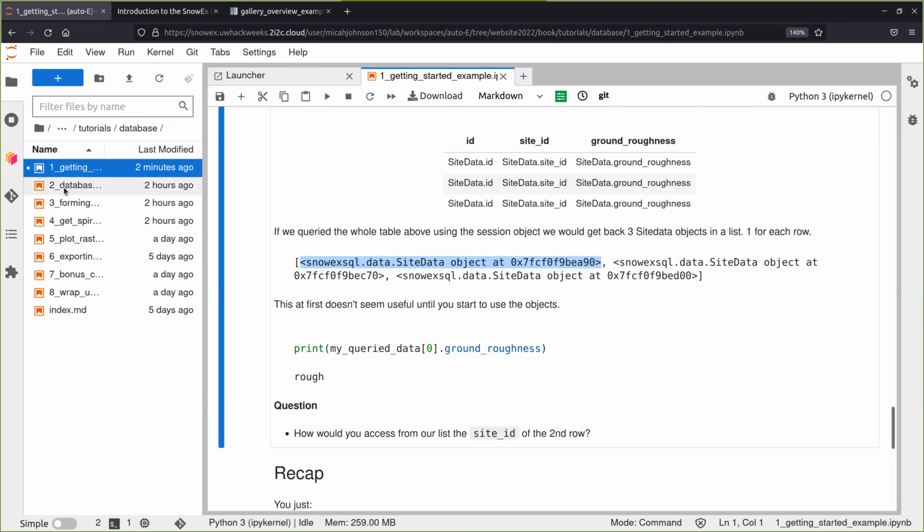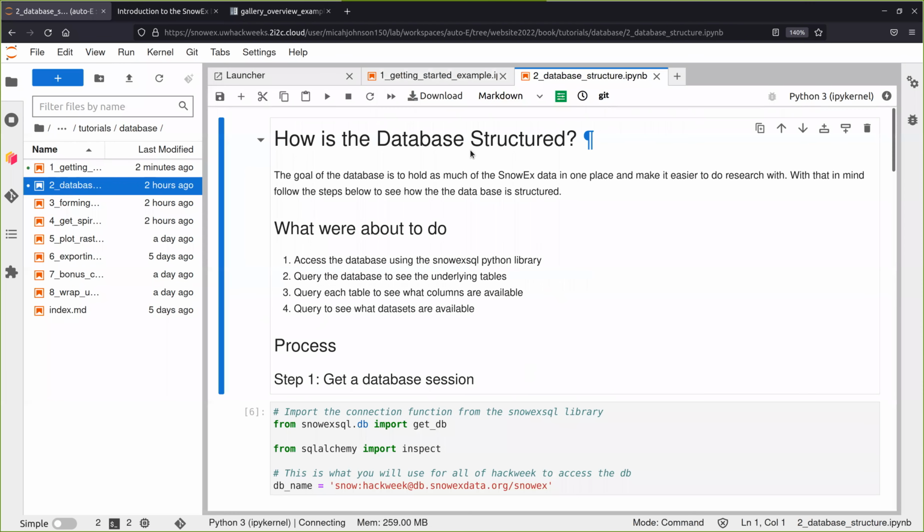So the next one is number 2 here, database. Double click that, get in. We're going to talk a little bit about how we organize the database, which may not be super intuitive, but I think when you see the strategy, you'll see what we're aiming for. We're going to access the database, try to see what the underlying tables are and what matters to you guys. We're going to query those tables and see what columns are available and begin to form a picture of how you're going to attack the data that's in here.